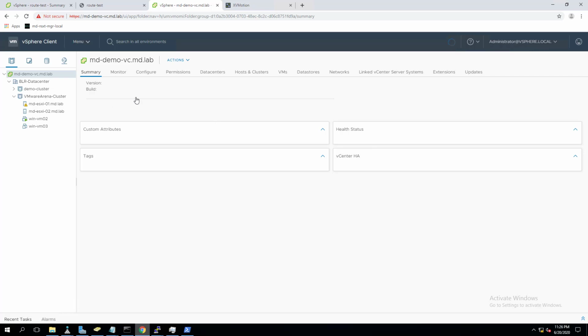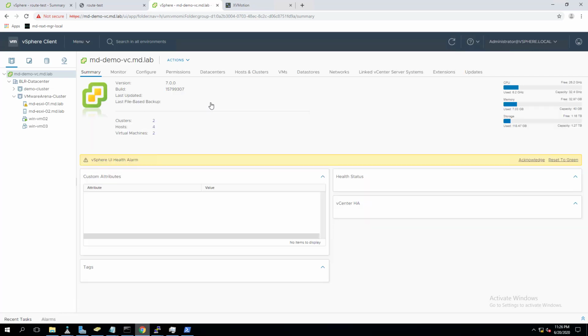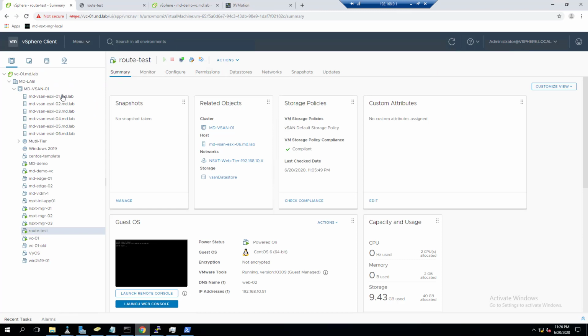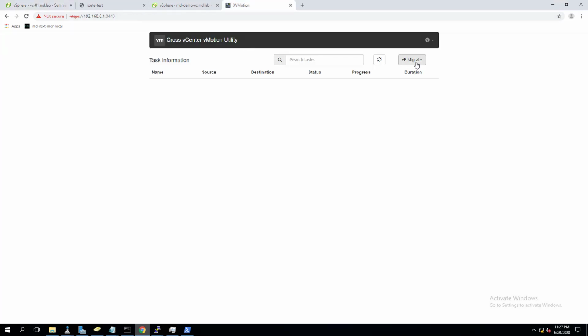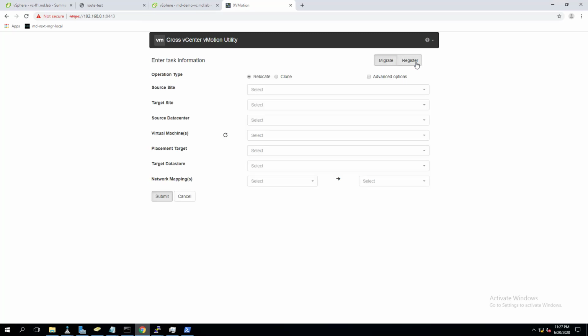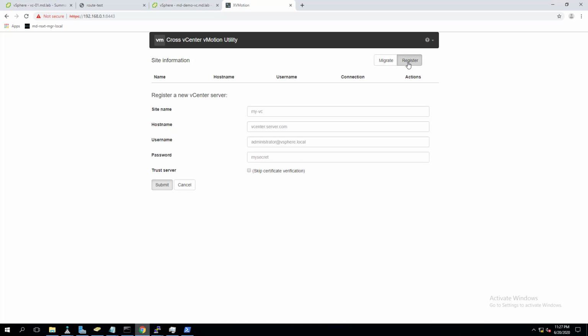Okay, so let's validate the vCenter server version, which is 7.0. Yes. And my source vCenter is also 7.0. Yes. So to migrate it, just click on migrate. Before migrating, what we can do is register that particular source and destination vCenter server. It will auto populate the inventory details of both vCenter servers. To register the vCenter server, click on register.